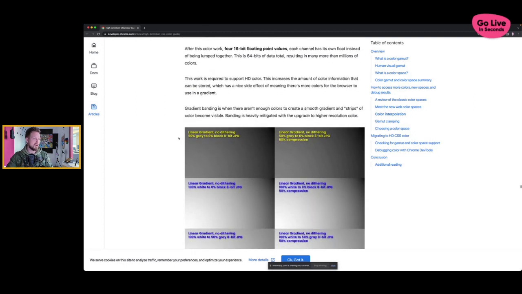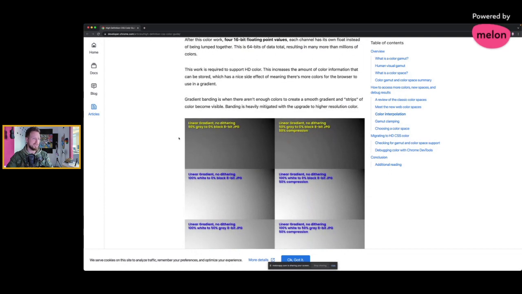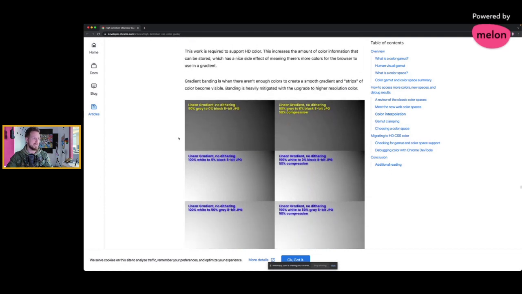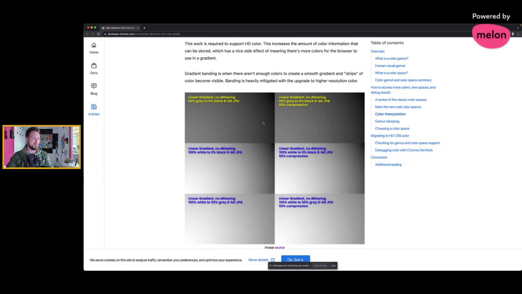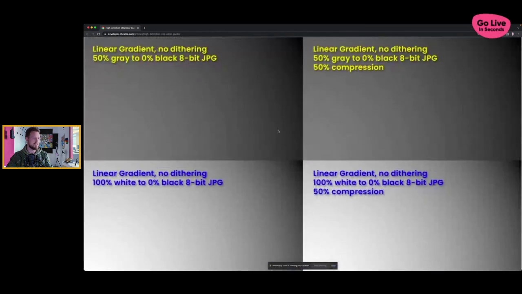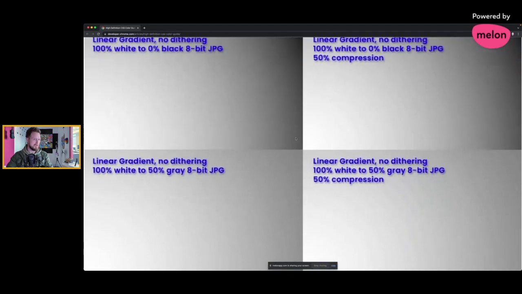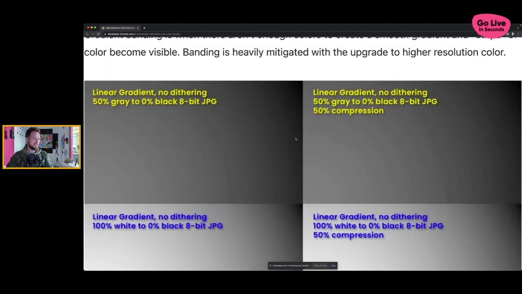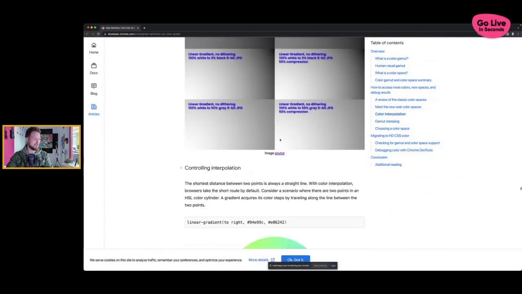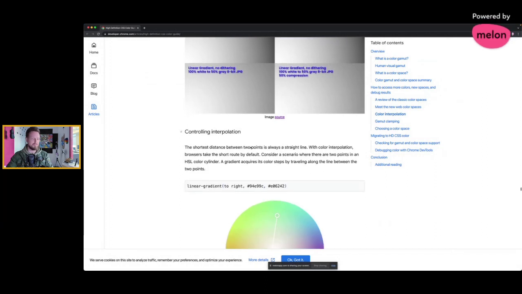Gradient banding is when there aren't enough colors to create a smooth gradient and strips of color become visible. Banding is heavily mitigated with the upgrade to higher resolution colors. So we can see some banding here. You can see there's a circle here, another band here, almost like a rainbow, but it's a really light gray rainbow that keeps going around. And the banding is fixed in a higher bit color storage. We just have more colors in between various colors.